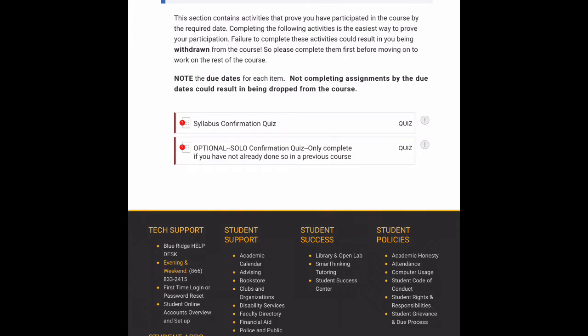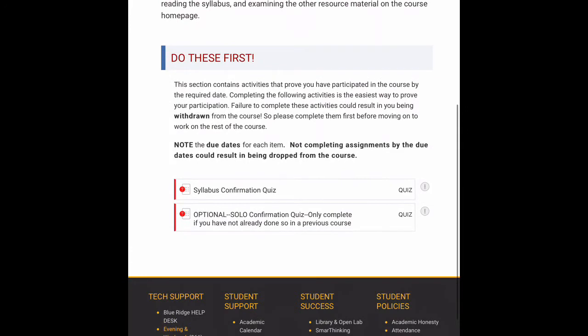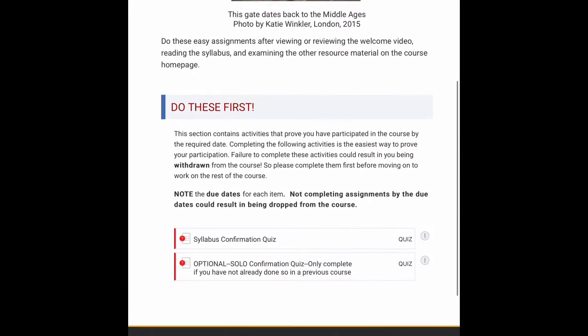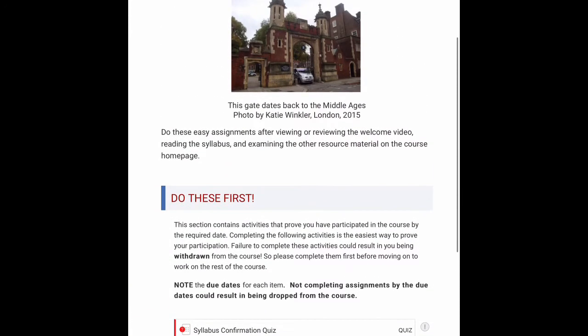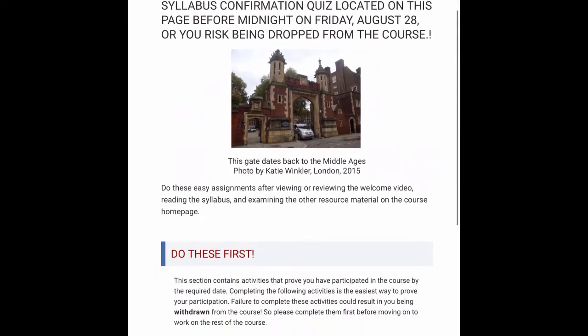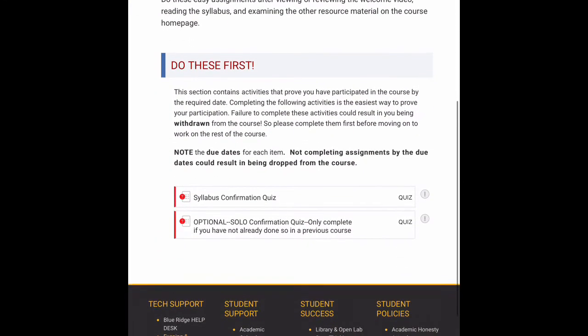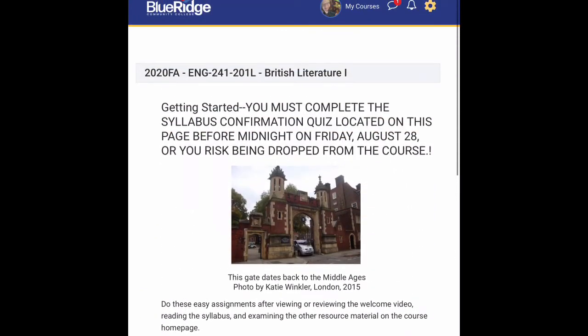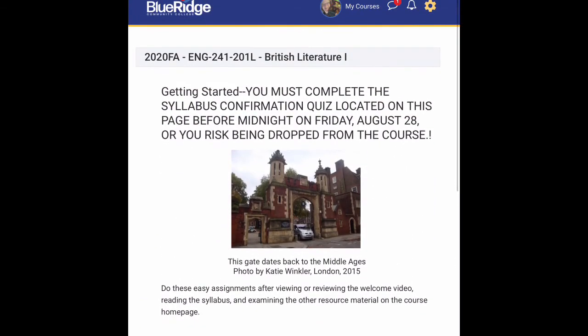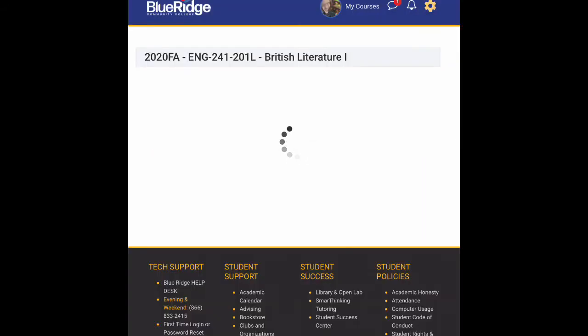The solo confirmation quiz is optional. Some of you have already done the orientation, online orientation, so you will not need to do it again. If you have not done it, I highly recommend it, especially if this is the first time you've had an online class. Now you're ready to go on to Module 1.